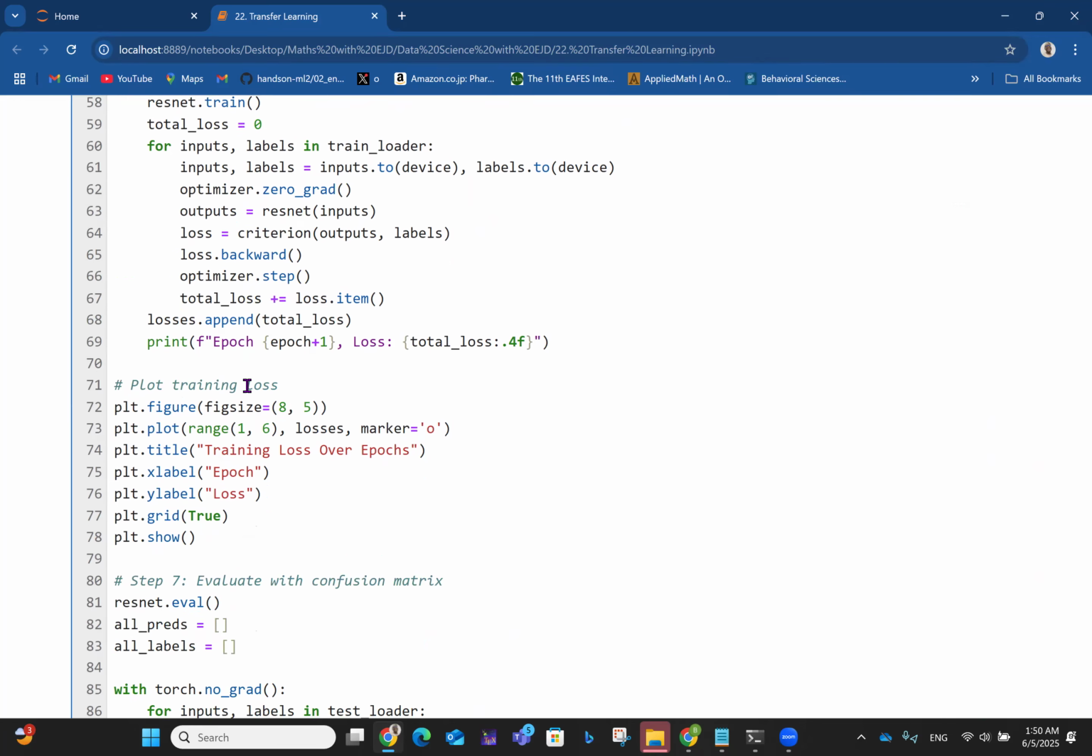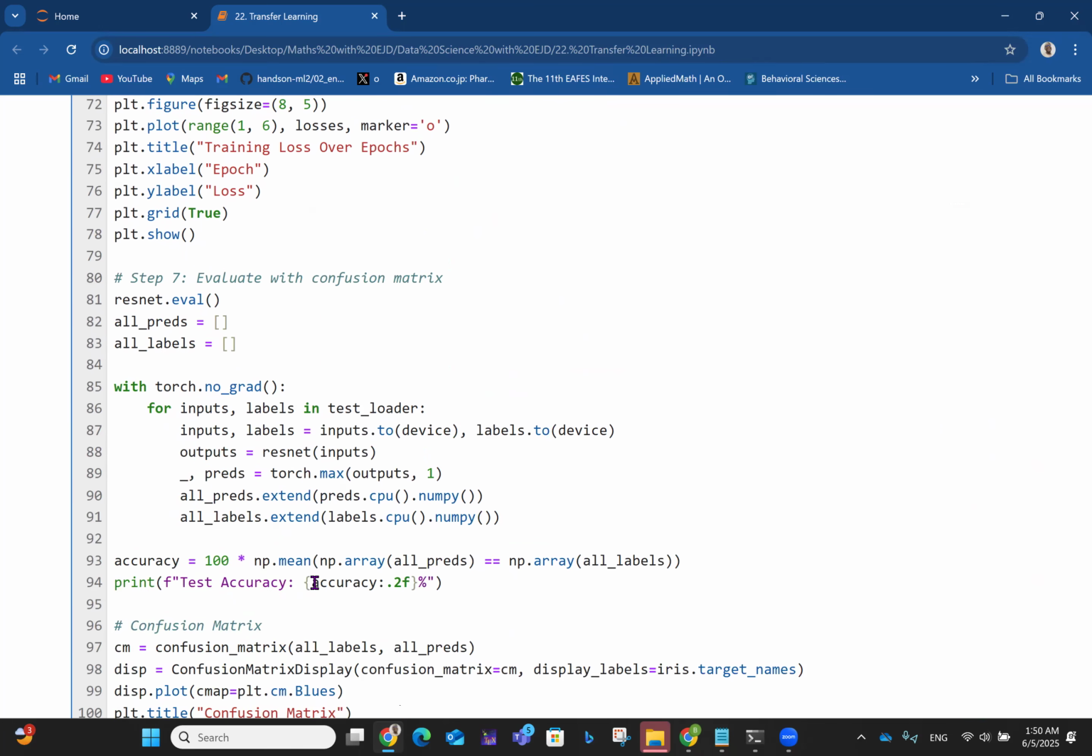Then you go on to plot the training loss to see what things look like over the epochs, and then you can evaluate with a confusion matrix, right?